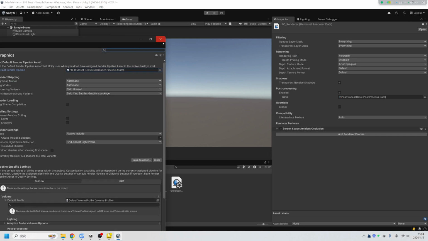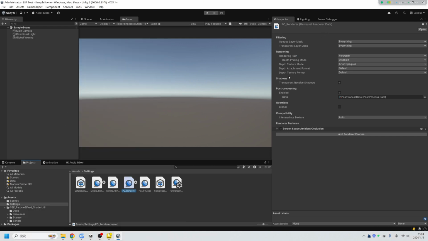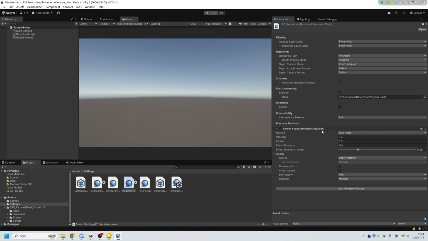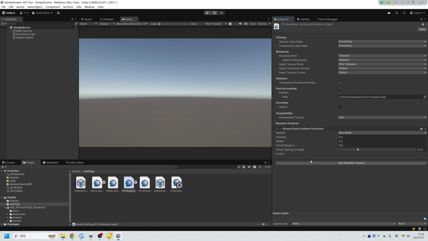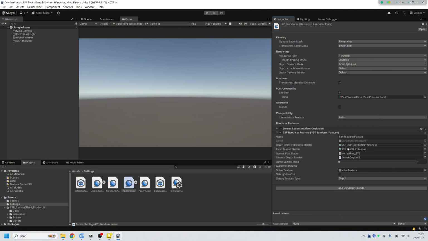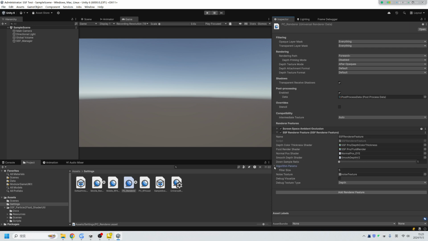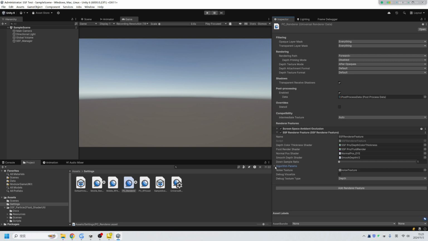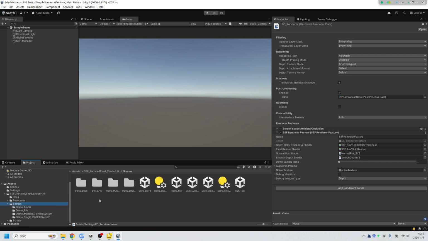So the related render data is the PC renderer, and we can add our renderer feature. Press add renderer feature, and there is only one. Select the SSF renderer feature. Now you will see this inspector with all the shaders and the parameters set by default. Now we can go to our demo scenes and see some demos.